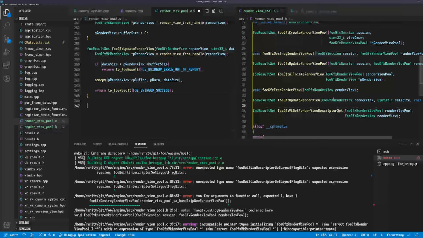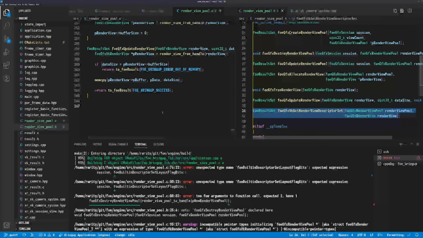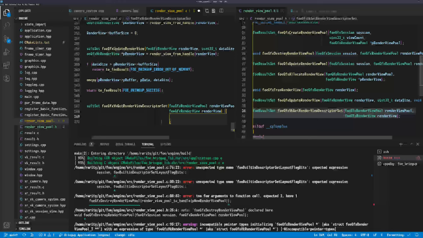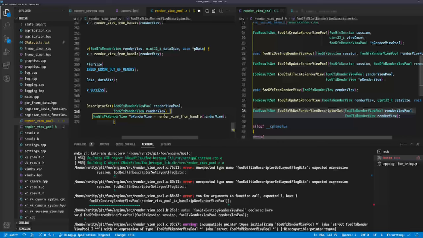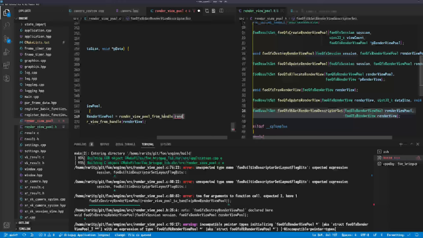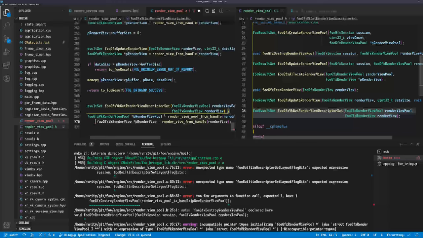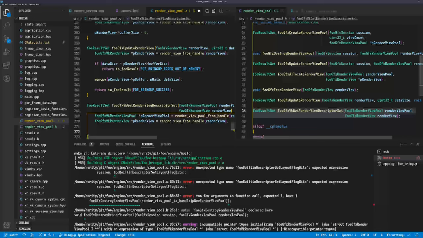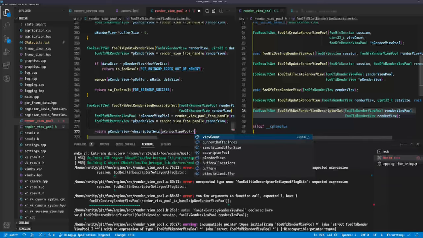One more thing, and that's to return descriptor set for current view. So I need two things. I need this. Render view pool. And this is just going to be returning this vector sets times p render view pool. I do need a better way than this. I really do.